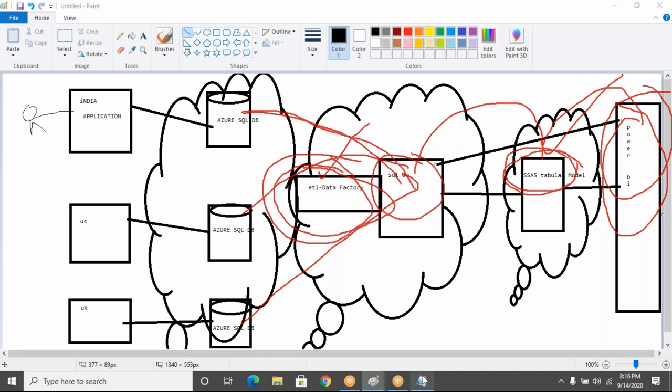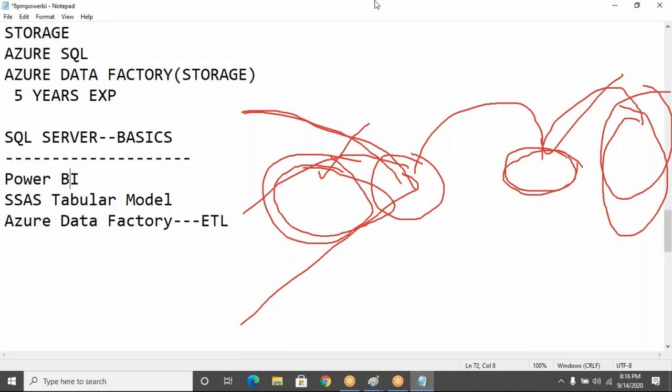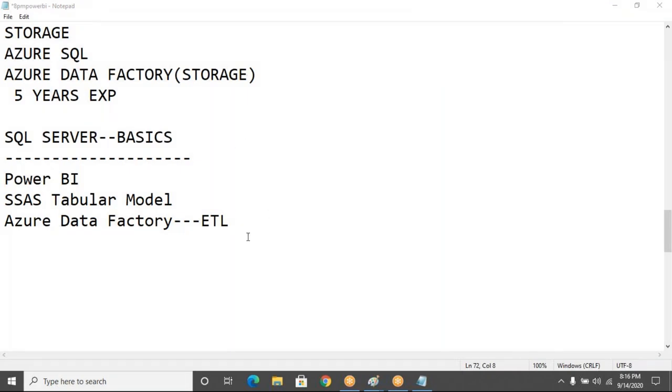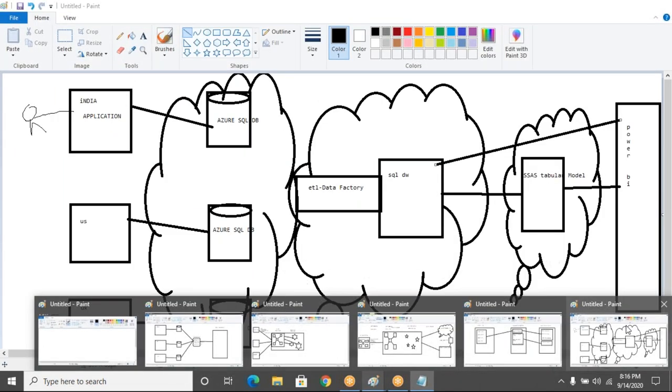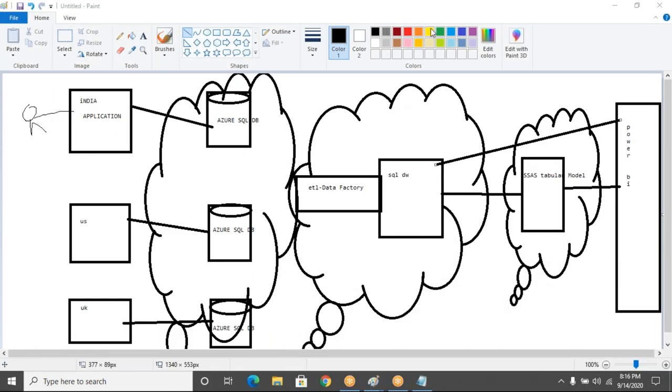So that is the reason many of the projects in this course are going to be implemented using these services only. We give more importance to these three services for making a small business intelligence system using the cloud environment. If you observe, I'm using the cloud: SQL in the cloud, an ETL tool in the cloud, SQL data warehousing in the cloud, and the SSAS tabular model in the cloud.